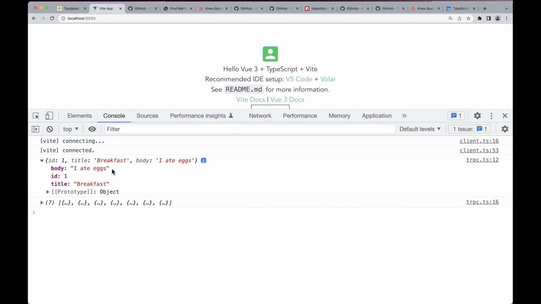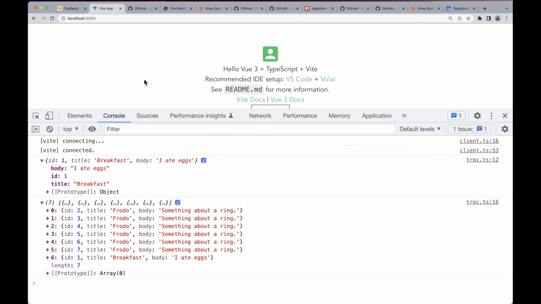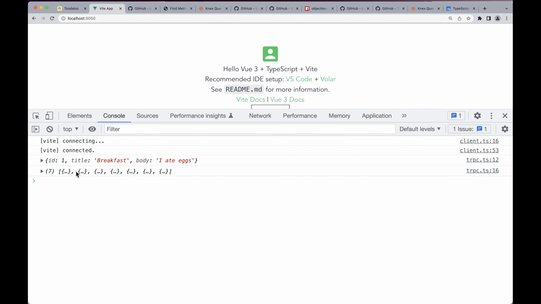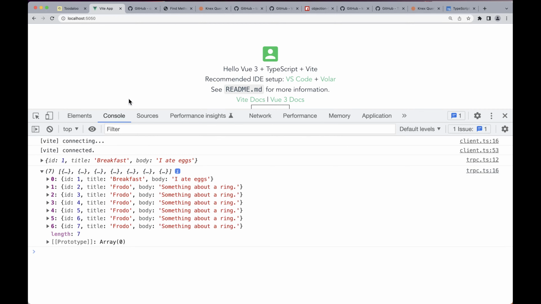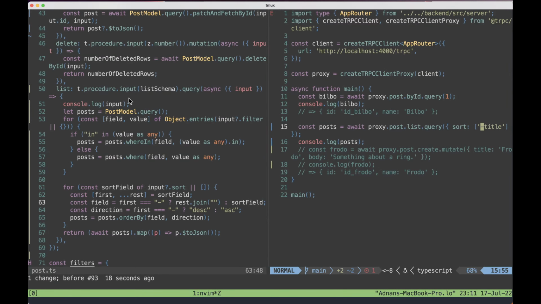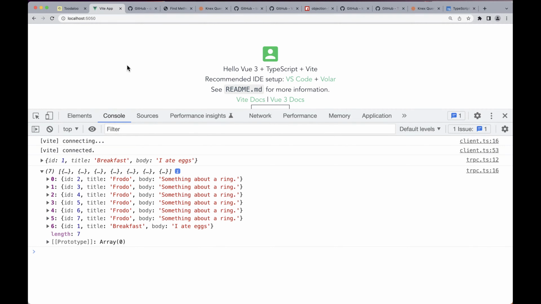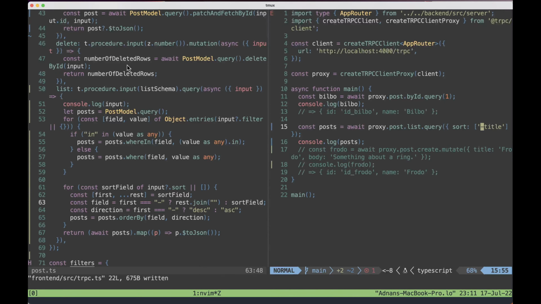Not seeing that happening. Did I save? Just making sure that I saved. And now breakfast should come first. I didn't save. And I come back here and I change this to a dash again, and I save. And this should be Frodo first. Great, so now we have our sorting working by default, and we can sort on any one of these fields.